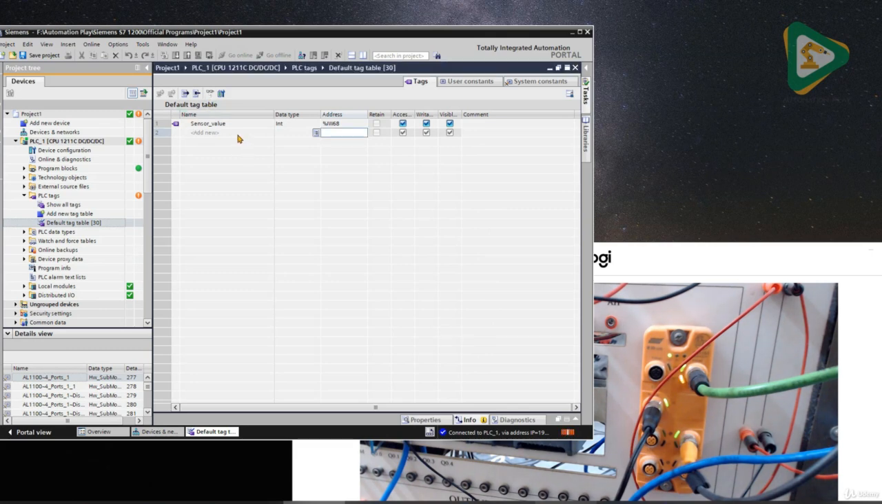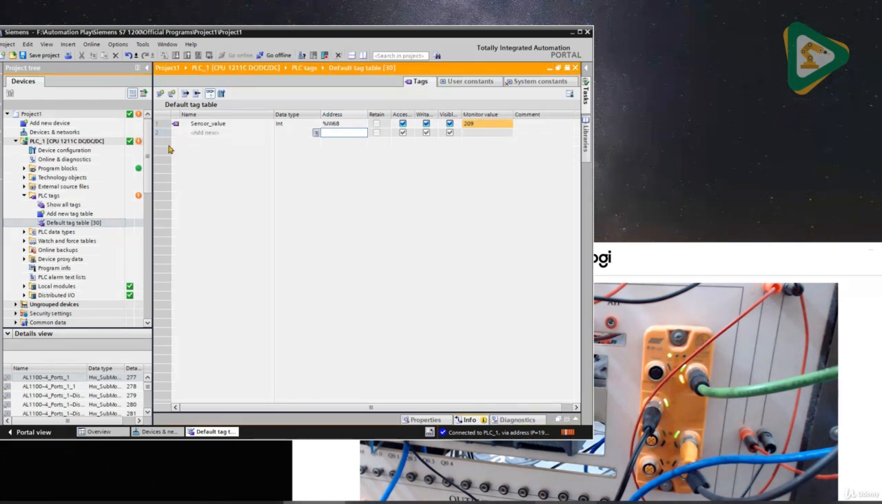And I'll turn on the monitoring. It is showing a warning in the lower level component, but we can ignore that right now, since I have added the tag, so I haven't downloaded this information. It is showing 209. Let me now use the sensor.